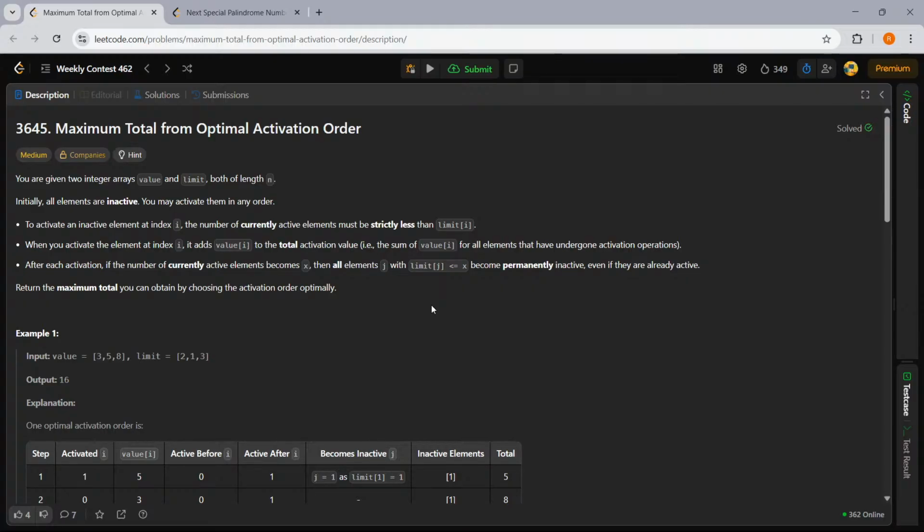You are given two integer arrays, value and limit, both of length n. Initially all elements are inactive. You may activate them in any order. To activate an element at index i, the number of currently active members should be strictly less than limit of i. When you activate the element at index i, it adds value i to the total activation value, that is the sum of value i for all elements that have undergone activation operations.